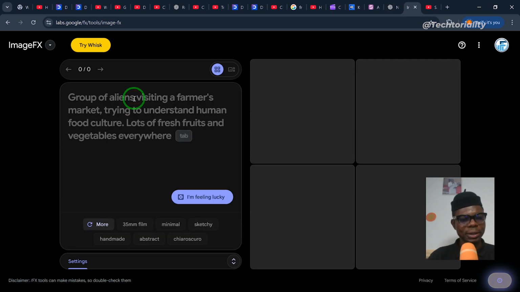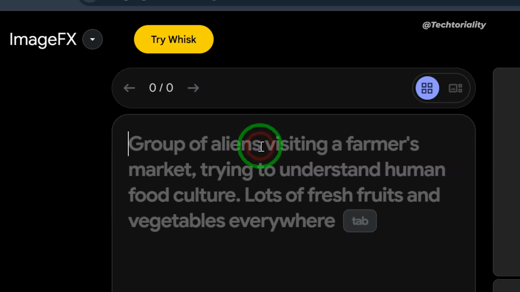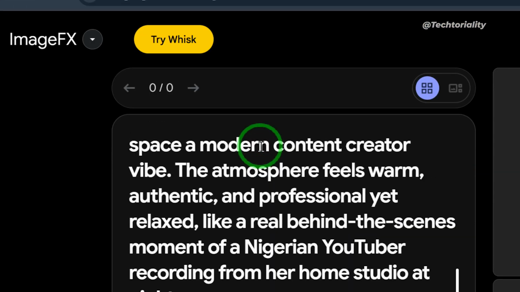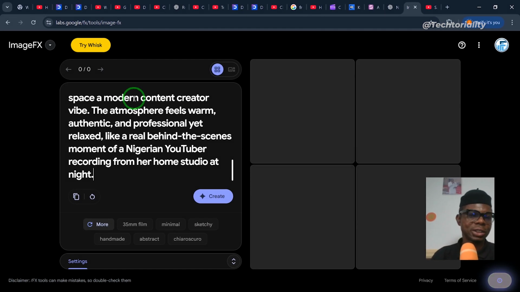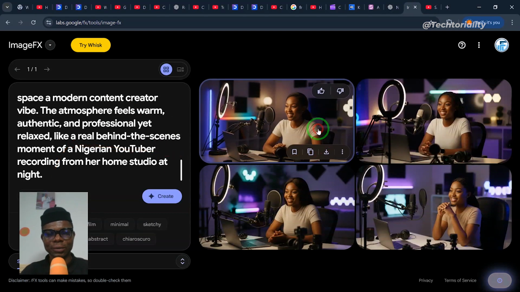So just paste your prompt right here in the prompt section. The same prompt I used earlier. I'm going to see how that works on this platform. So we're going to compare and contrast the images to see which one came out better. So I'm going to click create, and voila, these are the results we got from this website.